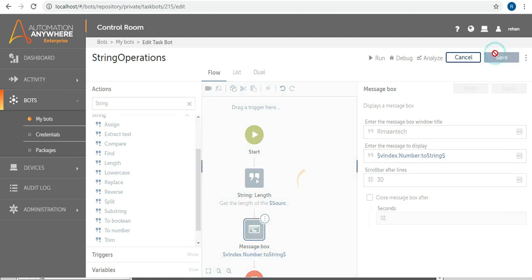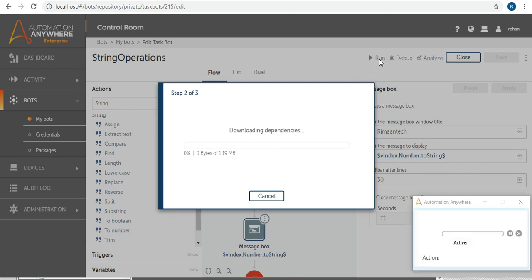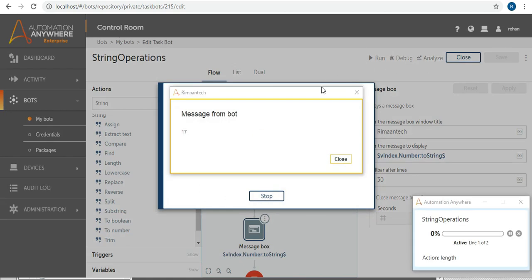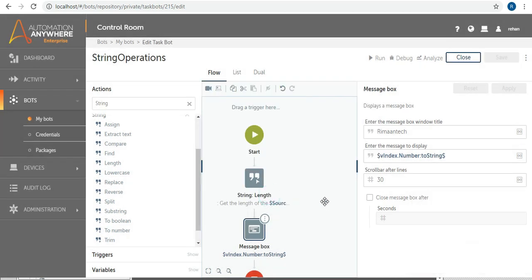So let's save and run this. It will give you the length of that string in numbers. It will be a 26 character length or whatever. So it's 17 characters in length here. Fine, this is how you can use length to do some other operations. Now lowercase is the same.